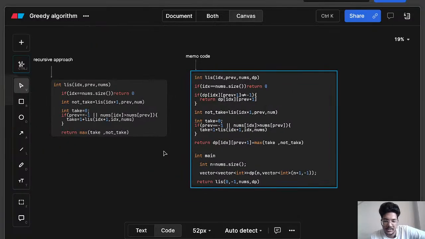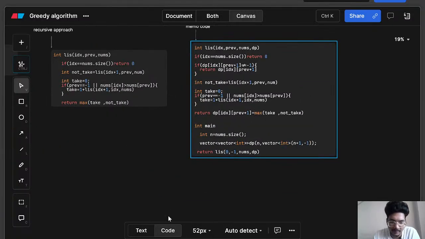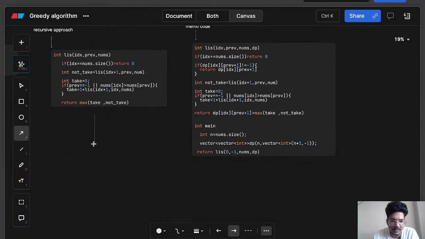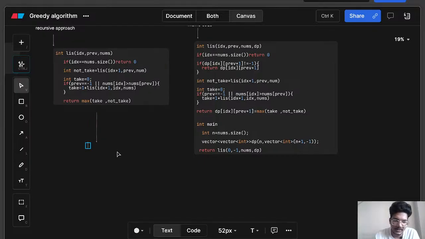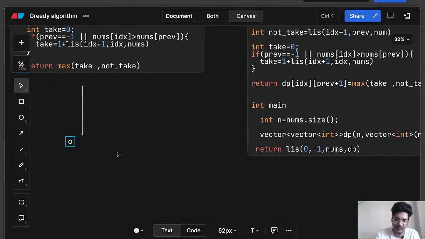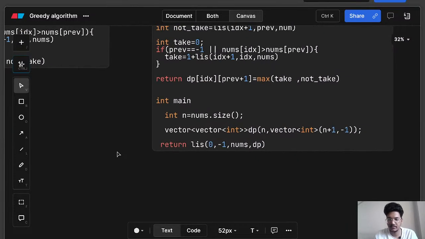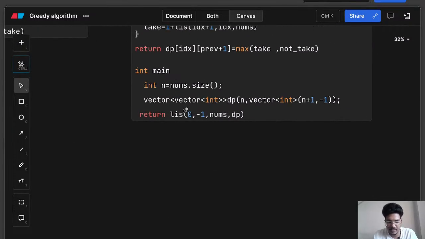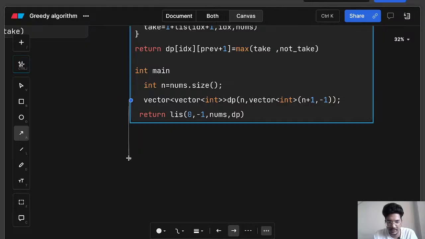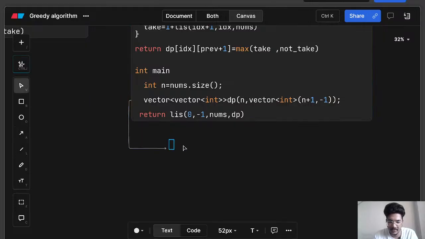Now the time complexity of this approach. Without memoization the time complexity is order of 2 to the power n, because for every element we have two choices. But after memoization, we reach the solution in order of n squared.